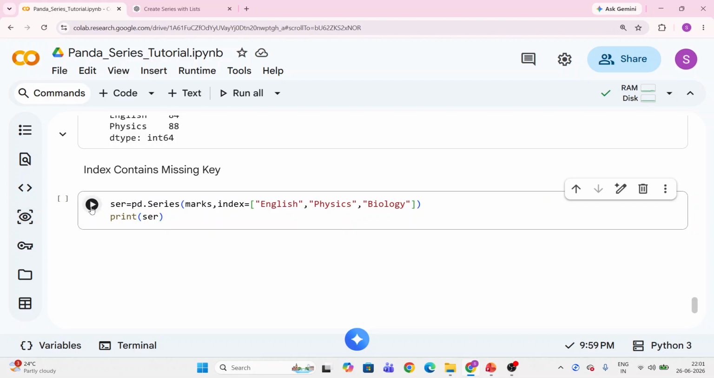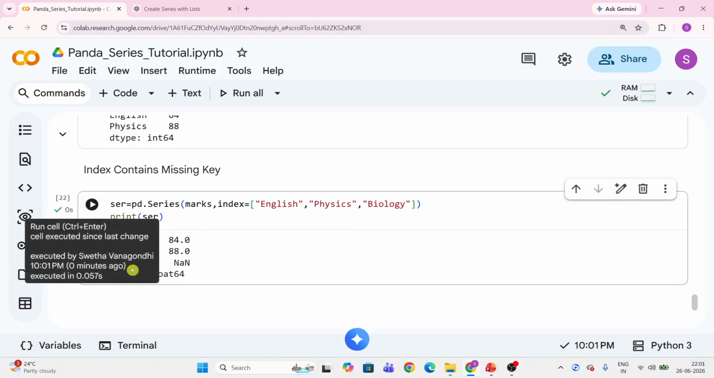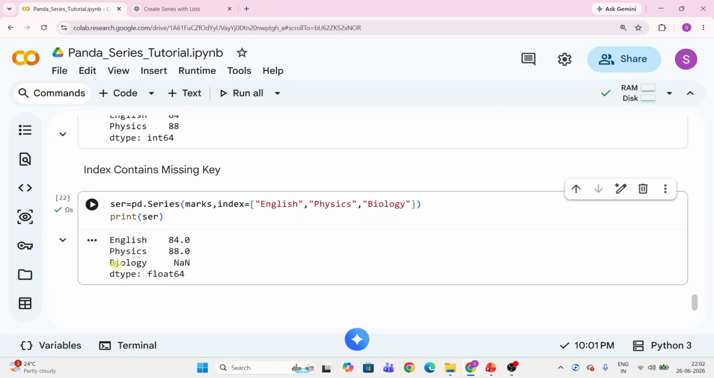Click on run. If you see, for the biology index, it has NaN, not a number. Okay, so remember that when you are working with the dictionary and you provide an index which is not a key present in our dictionary, the series will automatically be created and the value will be NaN, that is, not a number. Okay, this thing we have to remember.